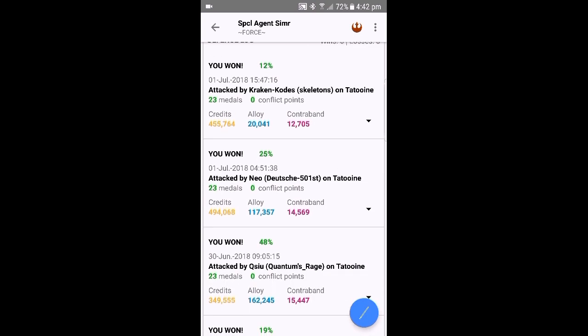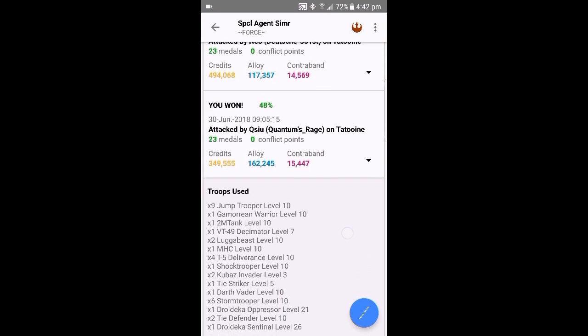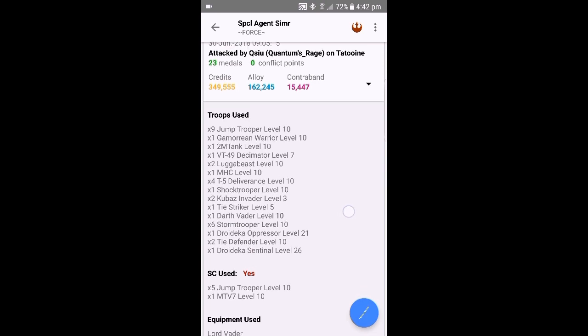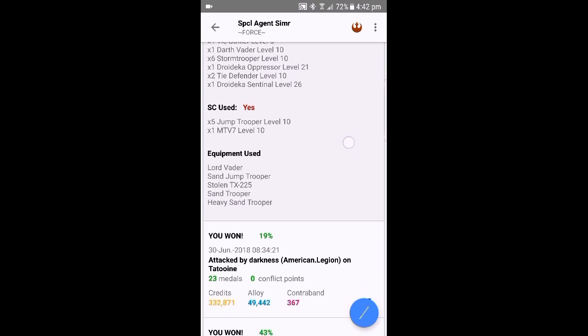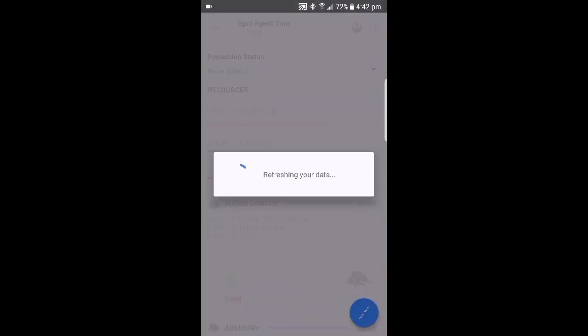Okay, you can see some of the ones I've won, and look, there's a little down arrow there as well. When you push down on the down arrow, it'll tell you what troops they attacked with. So there's all the troops that they used. It'll tell you if they used the SC, and it'll tell you what equipment they used, so that's what skins and what hero. Also, in the troops used, you'll see, look, TIE Defender by 2, so the air is in there. Look, T5 Deliverance, so it has the air listed in the troops used as well. Rightio, so that's awesome to be able to see.